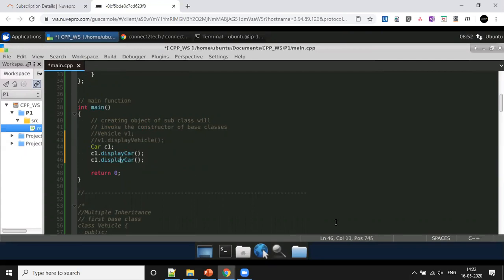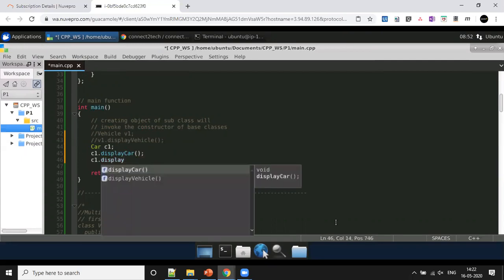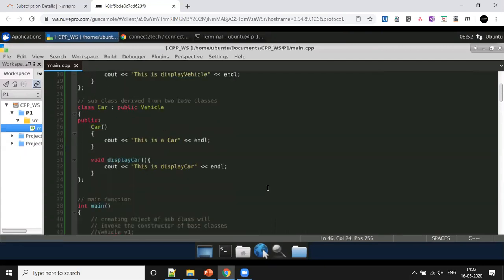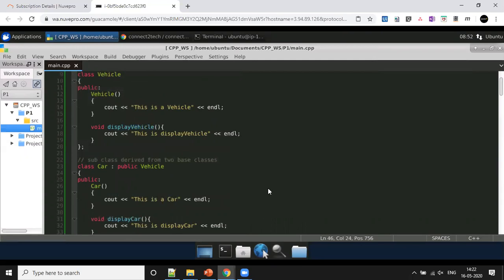I'll say display, let me delete this and I'll say vehicle. Now, because of inheritance, the member which is in the superclass, the vehicle, gets inherited in this class publicly because we have used the public access modifier, and therefore with the instance of the car class, I can also call this particular method display vehicle.